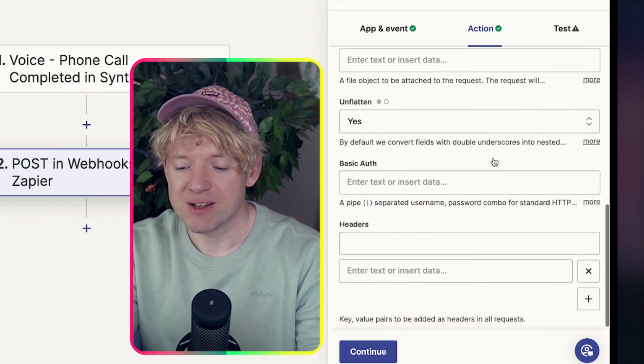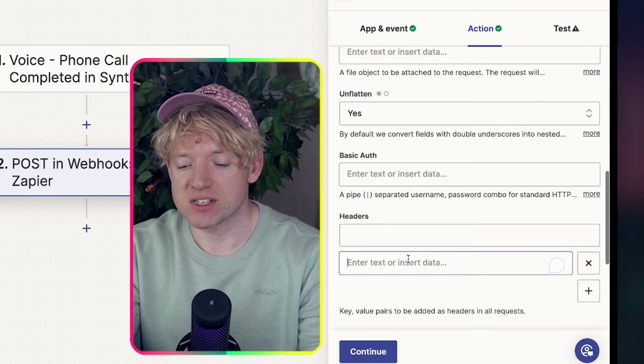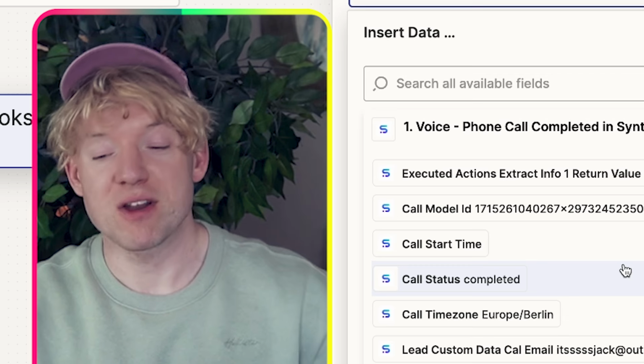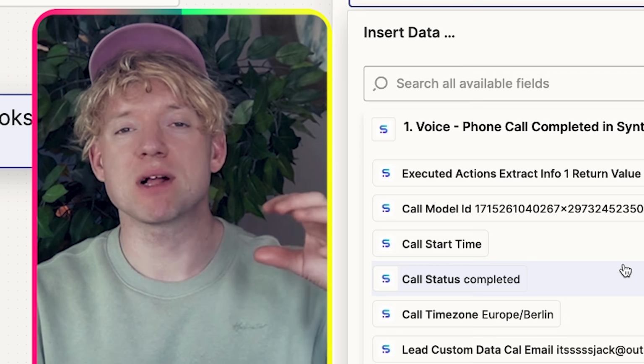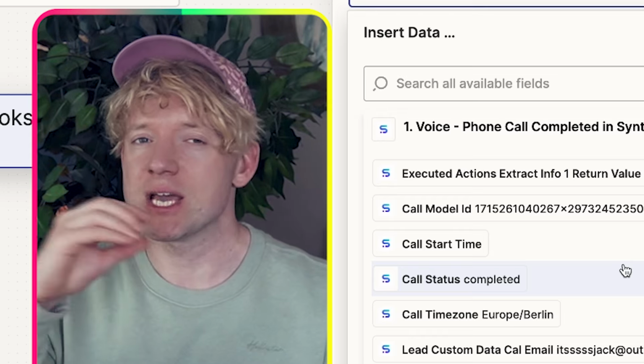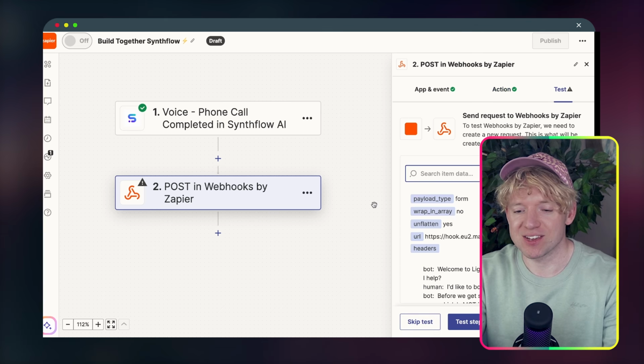We come down here, and you can see on headers, just click on insert text or data. So for example, if I come here, and all we want is the call transcript, lead phone number, their email address, and bear in mind, guys, with the email address, if you have like a CRM that you're calling customers from as an outbound perspective, it will already have that linked in. So basically pick the data that you want, then click continue.